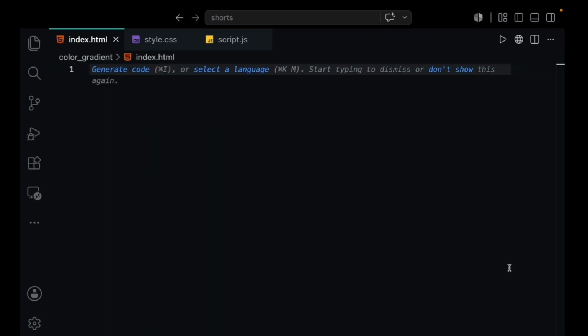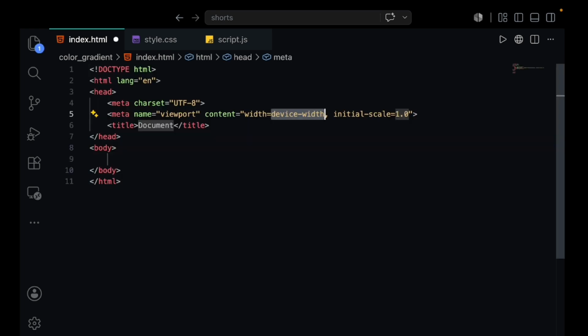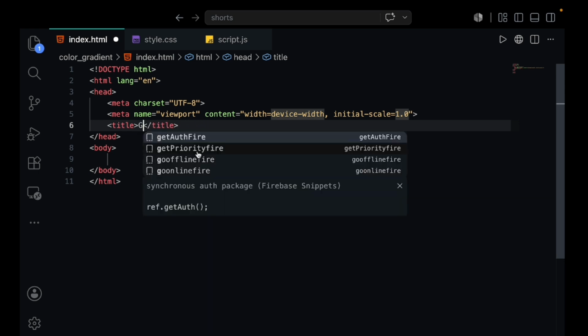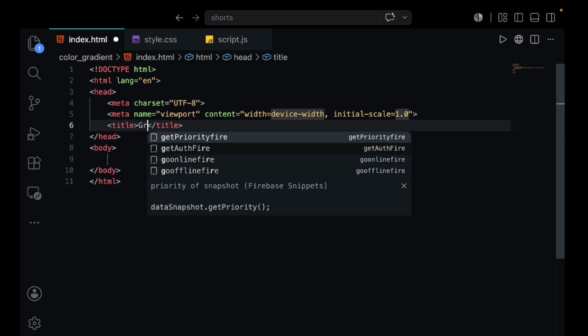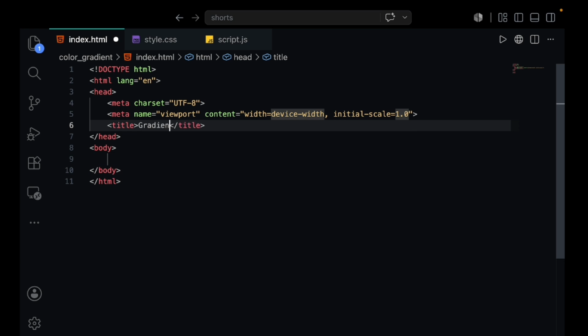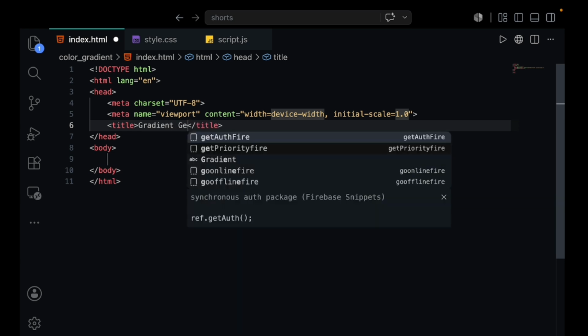Okay, so let's start with the HTML section. Firstly, we're going to create the structure of our web page. For that, we want a boilerplate. And I'm gonna give a title called gradient generator.